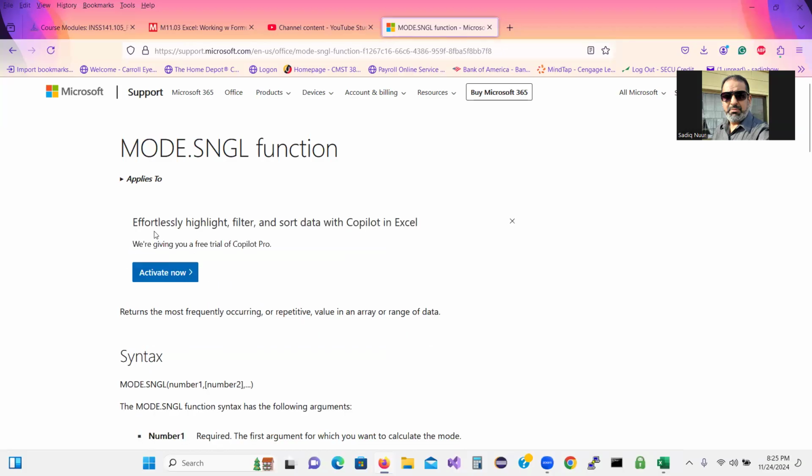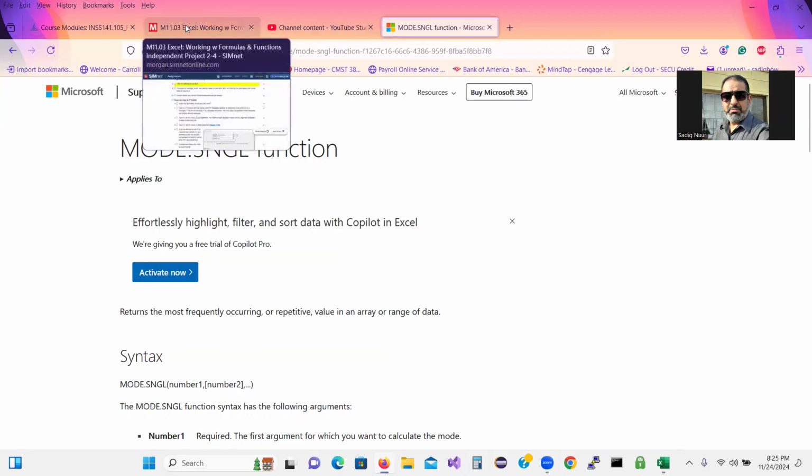So the MODE.SINGLE function returns the most frequently occurring or repetitive value in an array or range of arrays. So we want to get the most frequent repetitive value in the array or the range of values. That's why we use the MODE.SINGLE function in Excel.